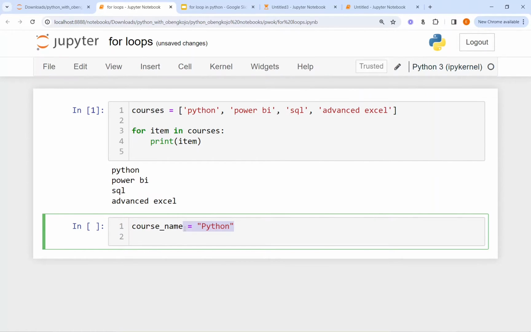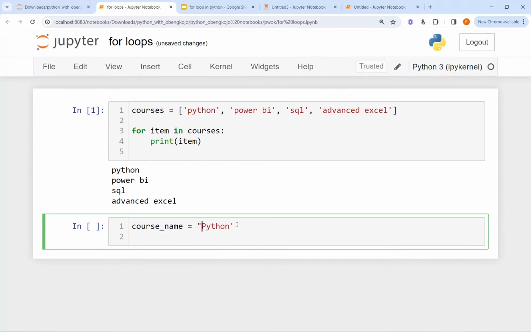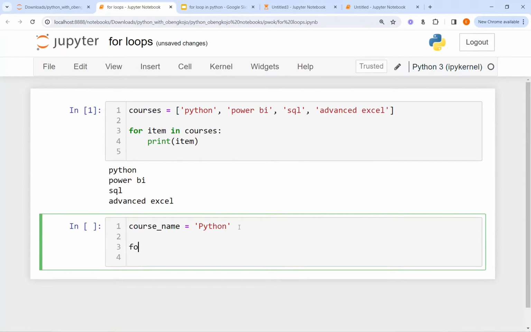Now I have another one that says course name, and the name is Python. There's a string variable. So I'm just gonna stick to my usual convention of using one quote. Okay, so this is a string variable that stores Python. So we're going to run the same thing. We're going to say for item in course name.